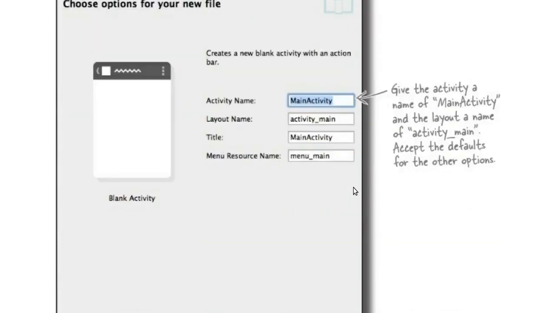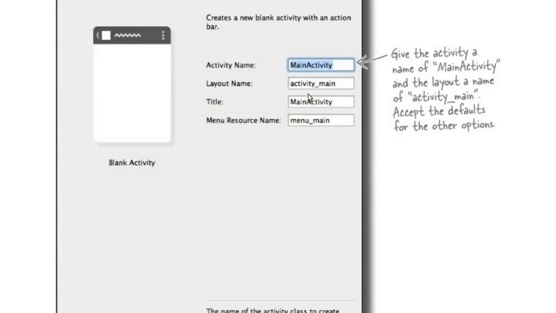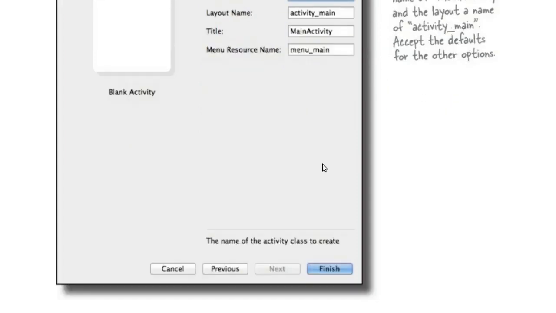Then you have to define the name of that activity. I am keeping the default name, MainActivity. So the activity name is MainActivity.java, the layout name is activity_main, the title is MainActivity, and the menu resource name is menu_main. You don't need to change anything for the first time. We are just creating a simple project. Then we click finish.